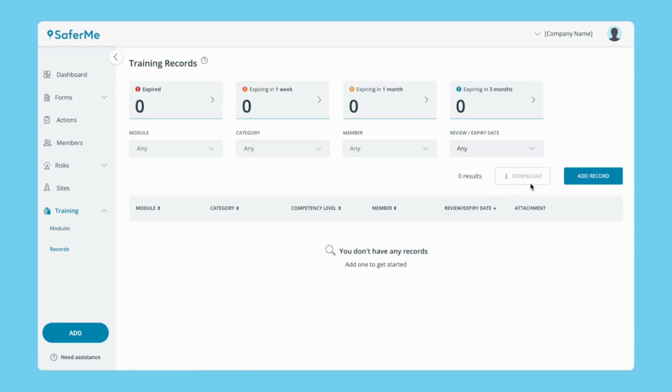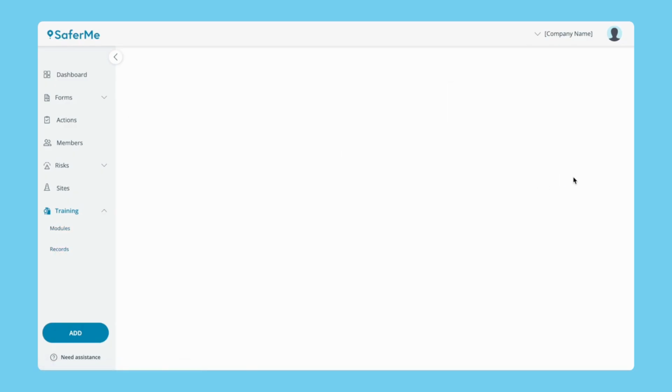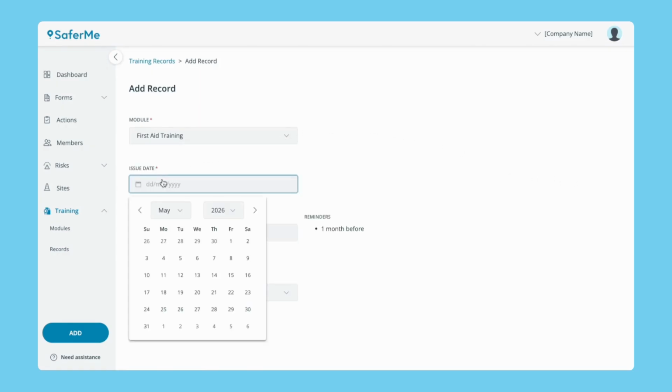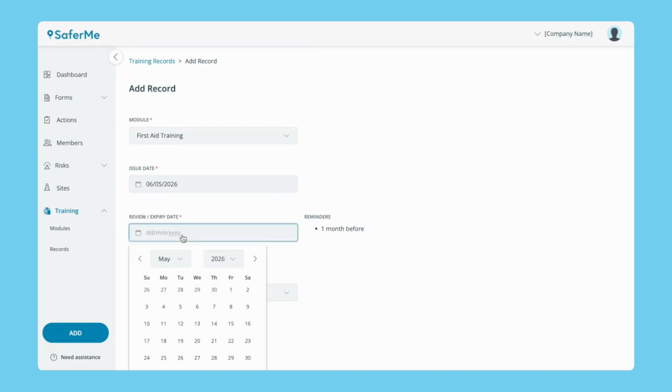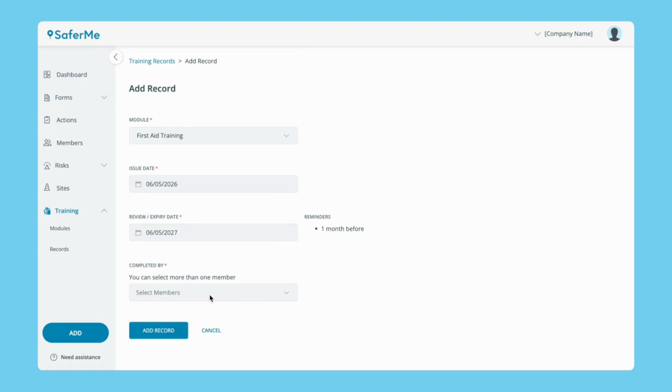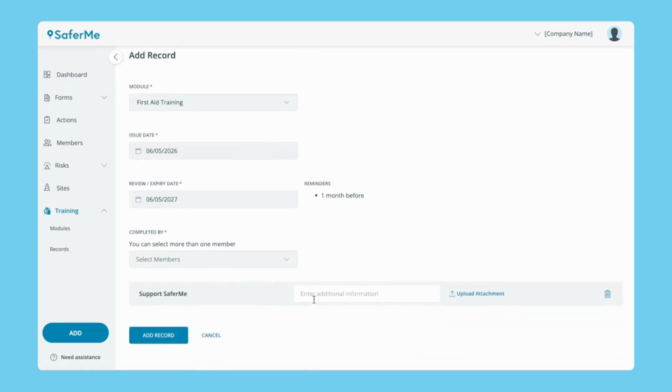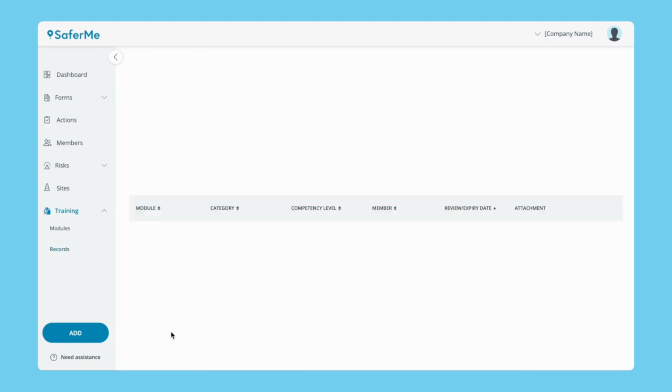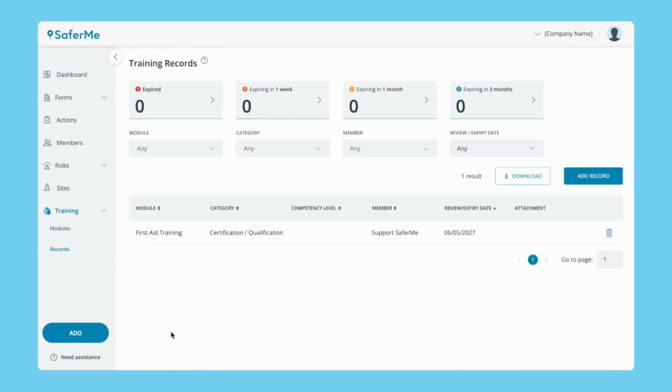Let's click Add Record. This is where we assign the module to one or many users. We first select the module, create an issue date, a review or expiry date, which will inform when that notification is received, and then under Completed By, we can click or search for workers who have completed this training. You can add multiple in this area. There's a space for additional information, and you can upload a PDF copy of the certificate if you have one. This will appear in the Records page.